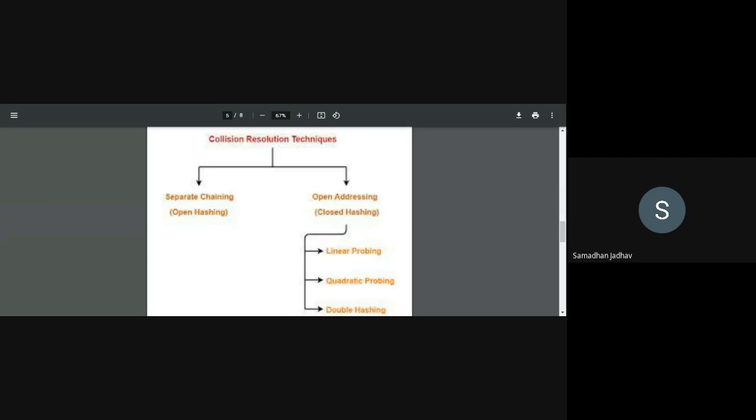Yesterday we saw a concept, probing. What is probing? Finding an alternate location. Right, very good. So probing means finding an alternative location whenever there is a collision in case of closed hashing. A bucket already has a value and it cannot store more than one value. So there is a collision when the second value comes. That collision is handled by finding an alternative location.